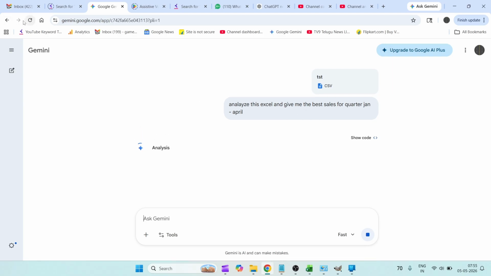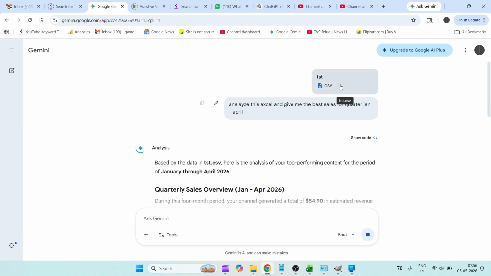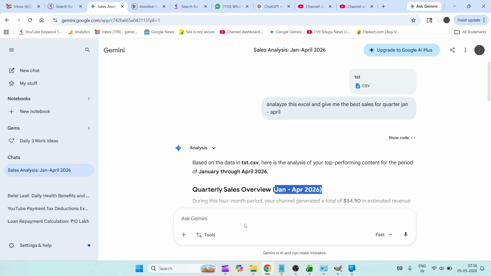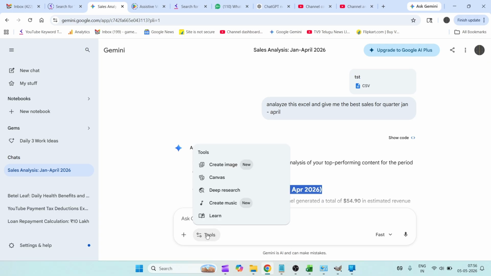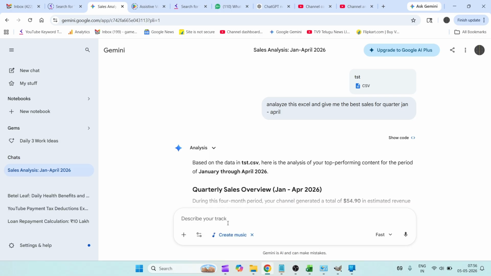Okay, I'll just be going back. So as this is a test, see, it will just give you the January to April 2026 information. During the fourth month, yeah, it is giving some information like that. You can actually make use of this. There are other tools here like deep research, create music. When you click on create music, you can use the voice search on the laptop too.